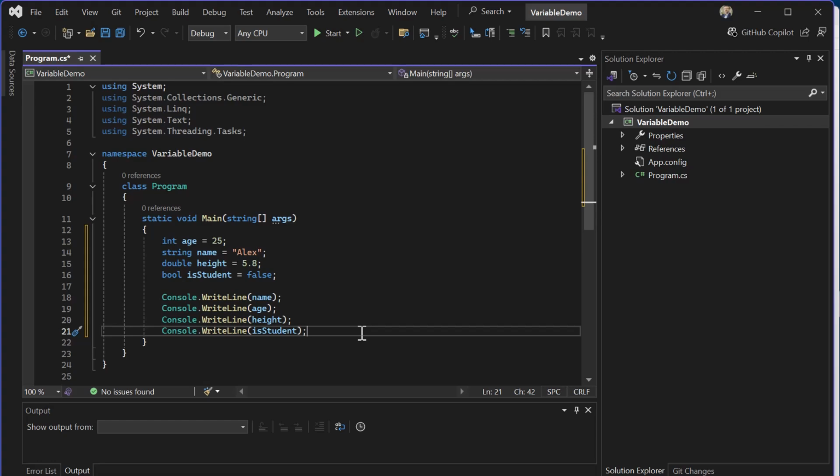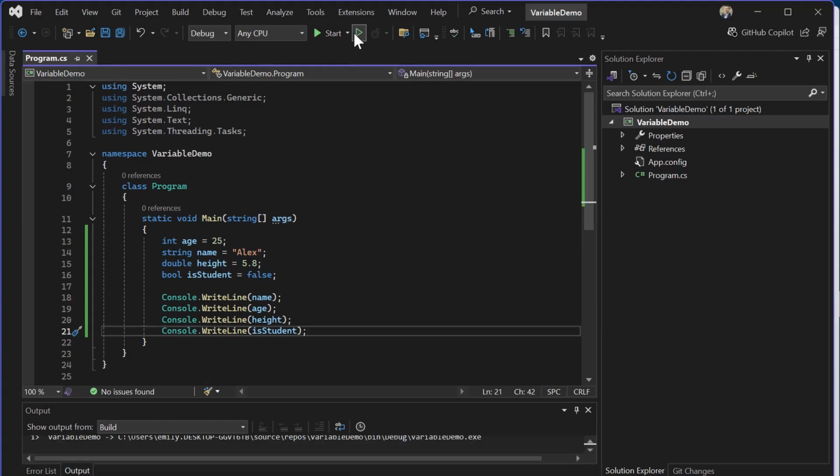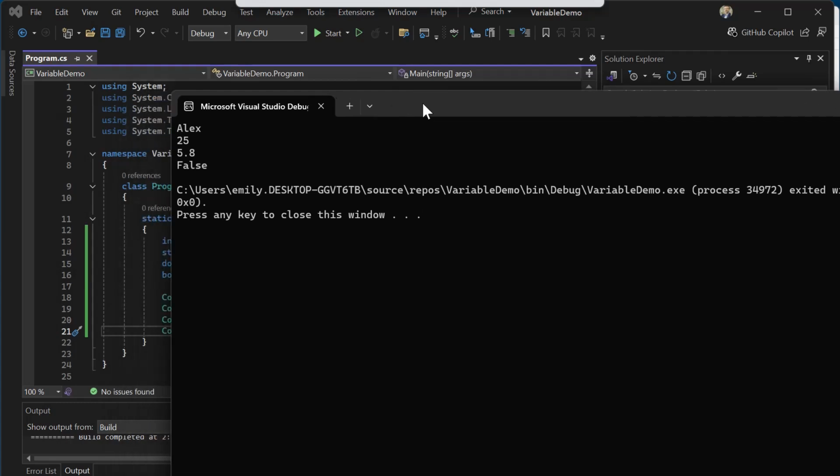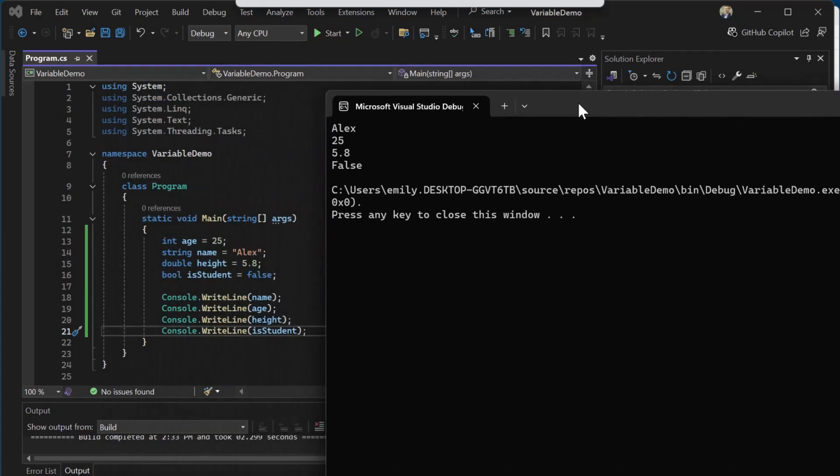Okay, let's run the program by clicking on this button, the run button, or by Ctrl plus F5. Now we run the program. As you can see here, this is the output of our program. First, the value of the variable name, then the age, then the height, and then the value of the is a student variable that was false. We assigned it false here.